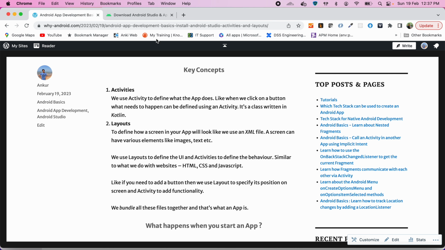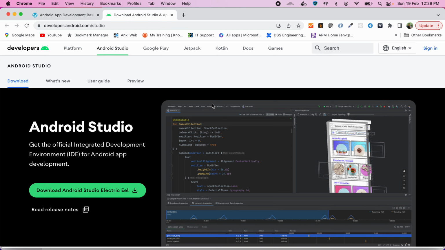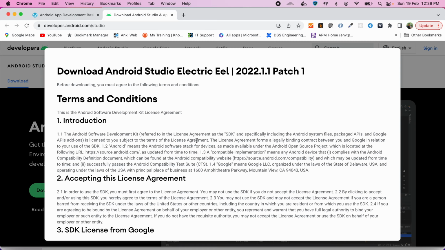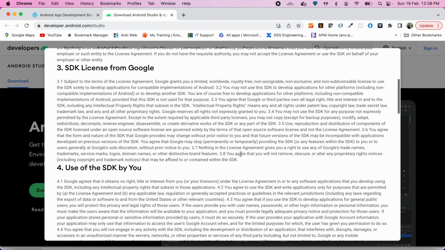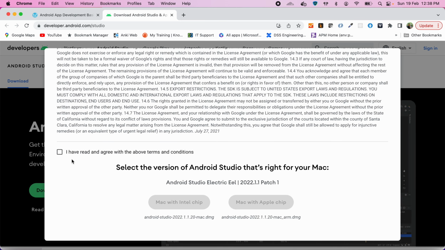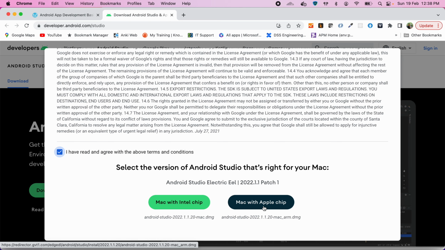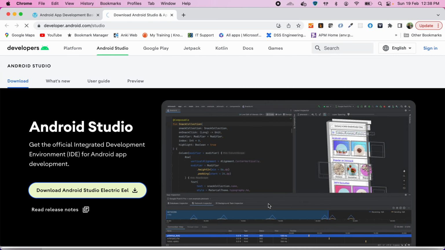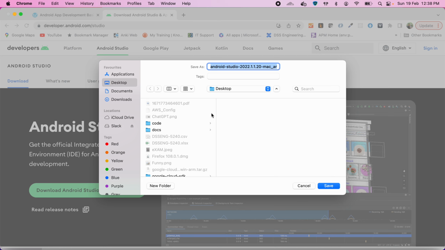Okay, so let's get started. First, we'll install Android Studio. You can go to this link which is shared in the blog, and let's download Android Studio. The version I am using is Electric Eel 2022.1.1 patch 1. Maybe when you see this video and download, it may be a different version, but try to use the latest one. I'm using a Mac with an Apple chip, so I'll just go with this option.